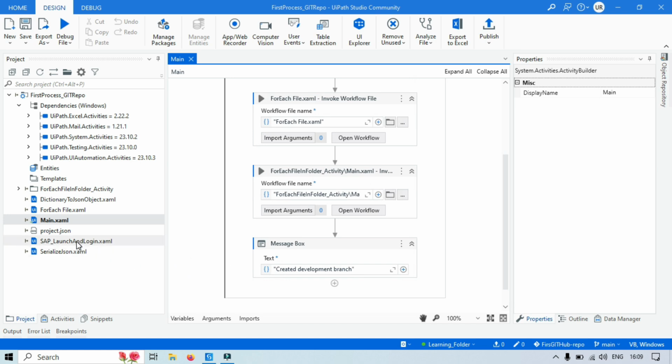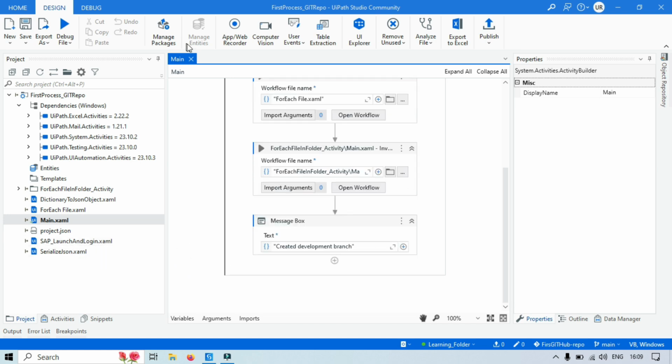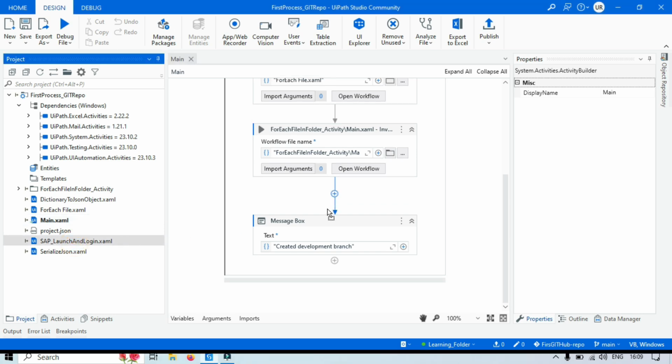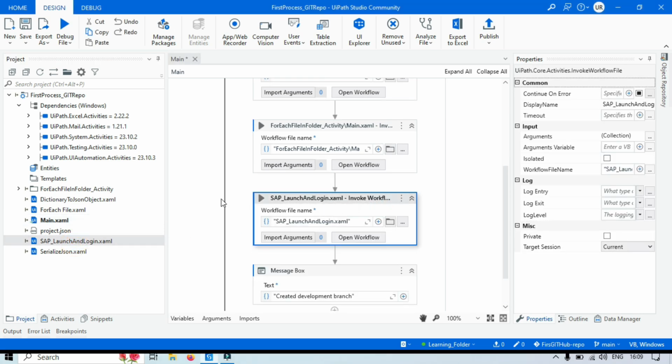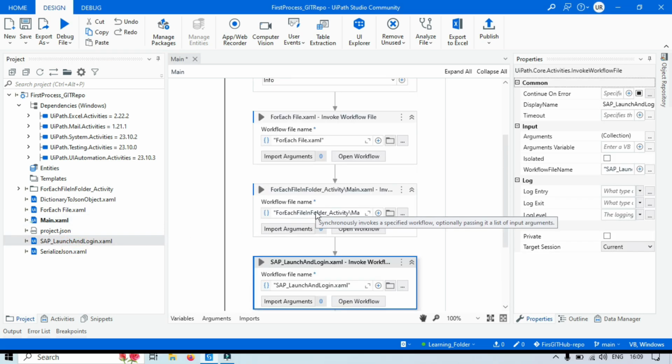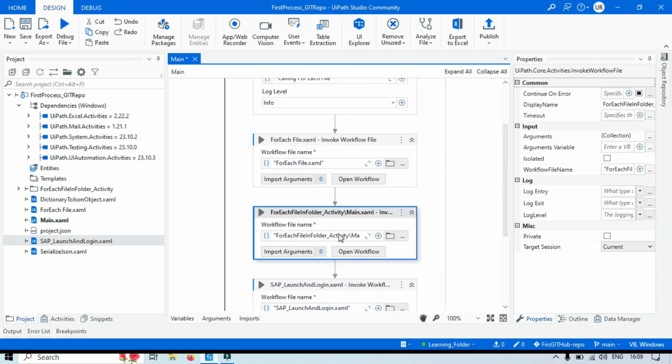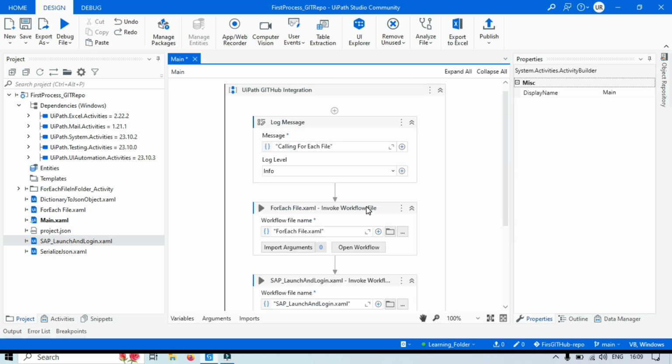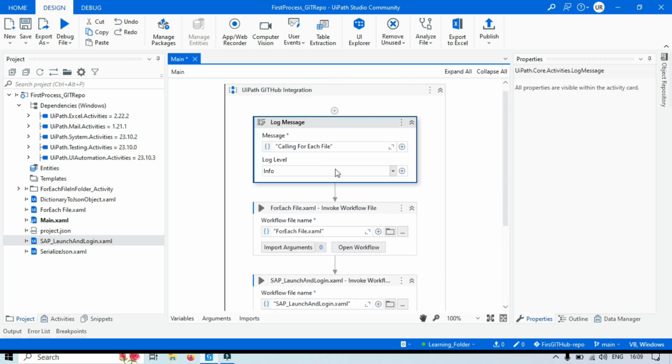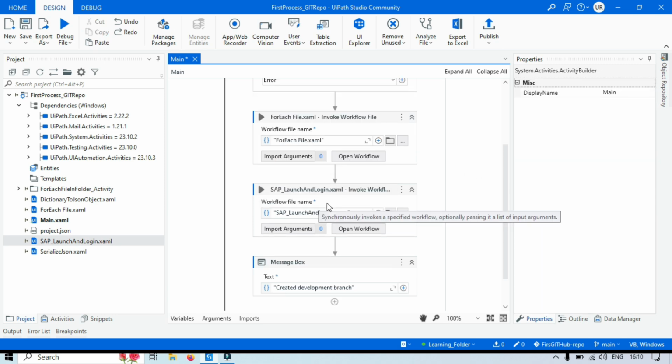We worked on the SAP launch and login previously. So in the main workflow, I'm going to just call this. Okay, so one modification I did here. I'm going to delete this for each file and then I will go to this log message. I will just modify this log level from info to error. Now to view the changes in Git, we have to save that first. So save this, Control S.